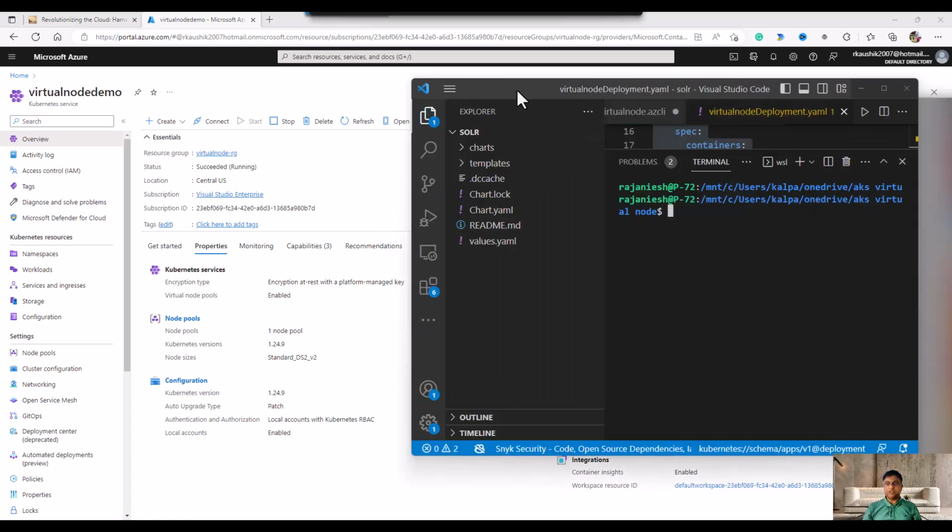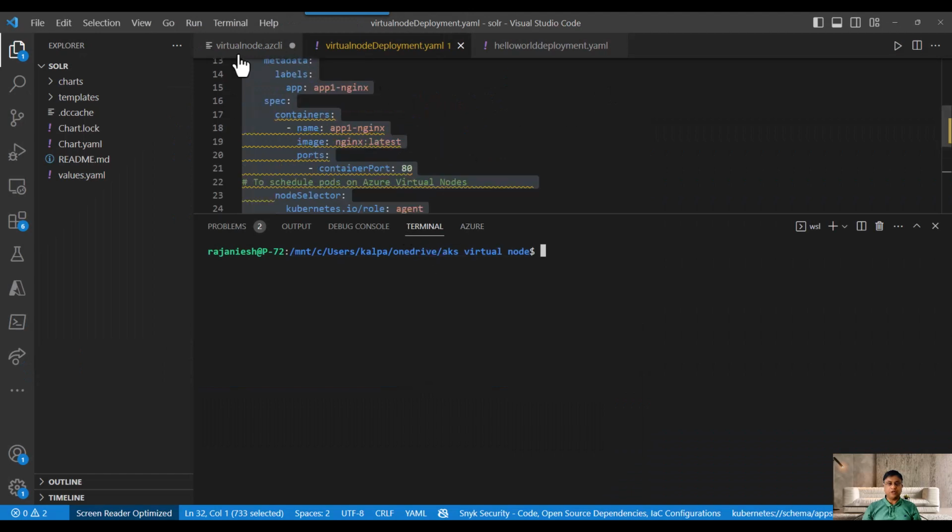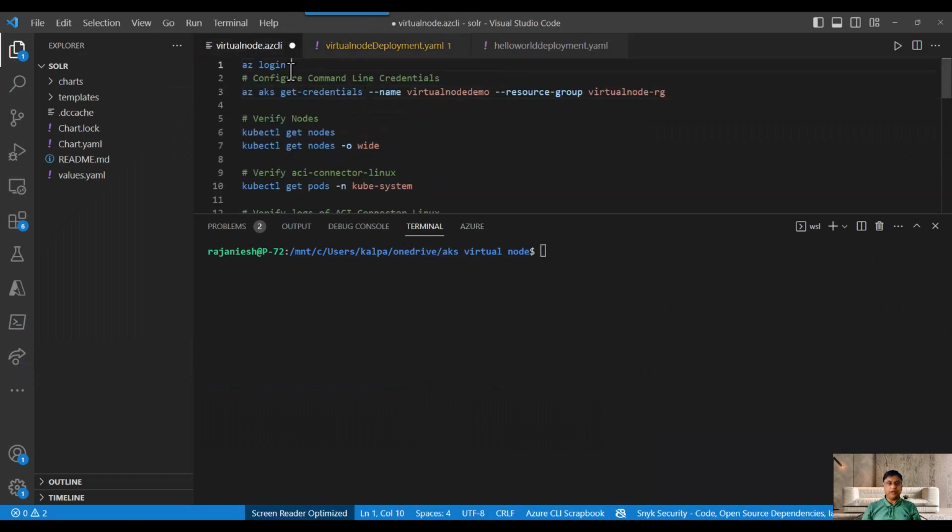So now let's jump to Visual Studio Code, and here if you see, I have already logged into the environment, and I am now going to get the credentials of the cluster.